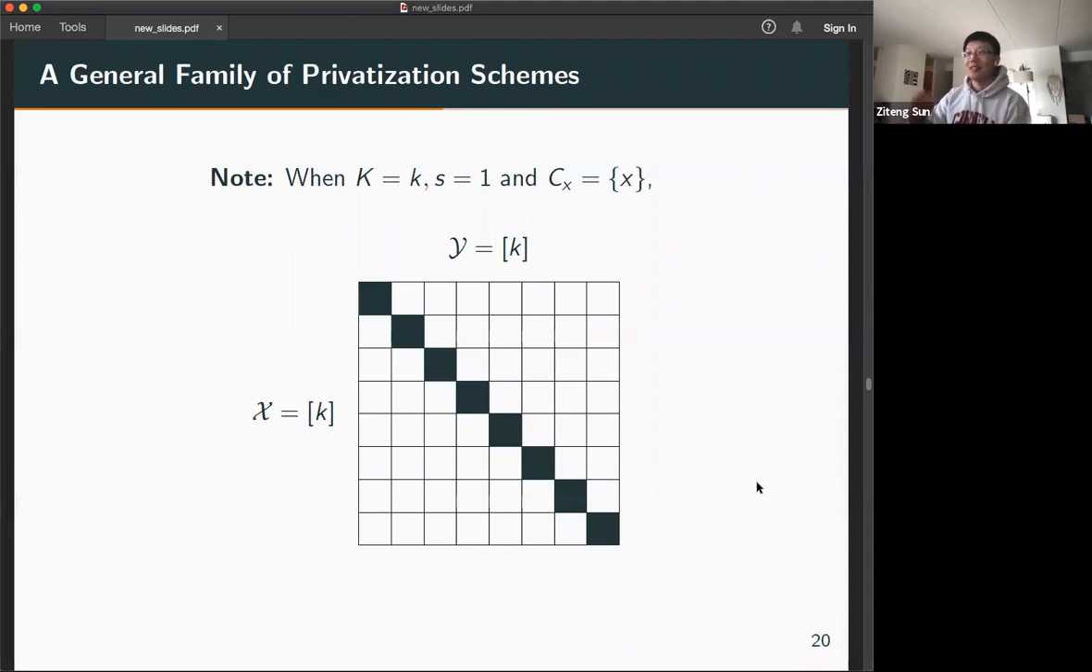To make it clearer, think of this matrix. If we set capital K to be small k and s equal to 1, and Cx to be the singleton containing only x, then this is exactly the randomized response scheme that we just described. Great. Then let's go into what an optimal scheme looks like.